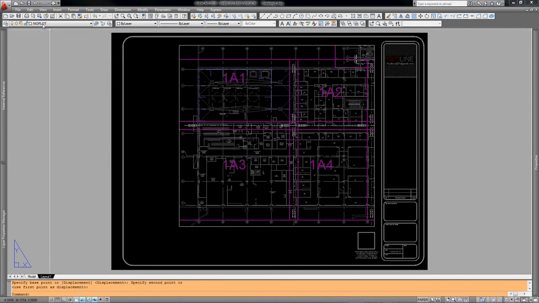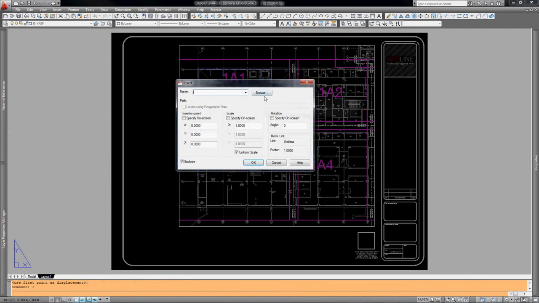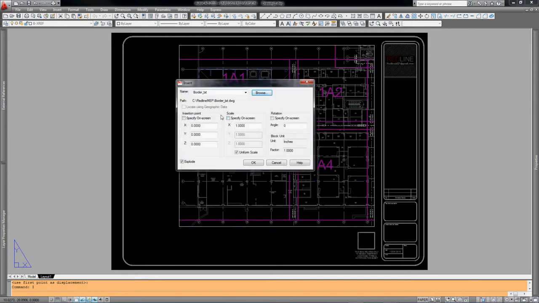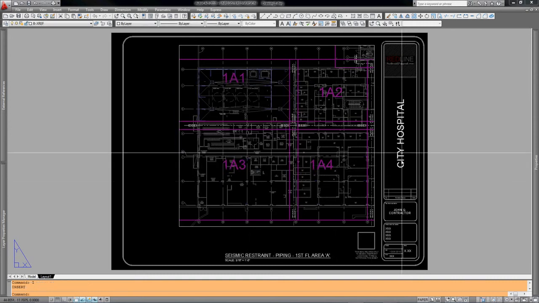So that's what I'll do now. I'll go to a layer that plots, like say BXREF, insert. I will browse for my block, which I have as border text here. And again, you'll most likely want to have all of these in the same folder, so that when you burn a disk, all the XREFs will open properly when people open their drawings from the disk. So specify on screen, off. There we go. There's my text.